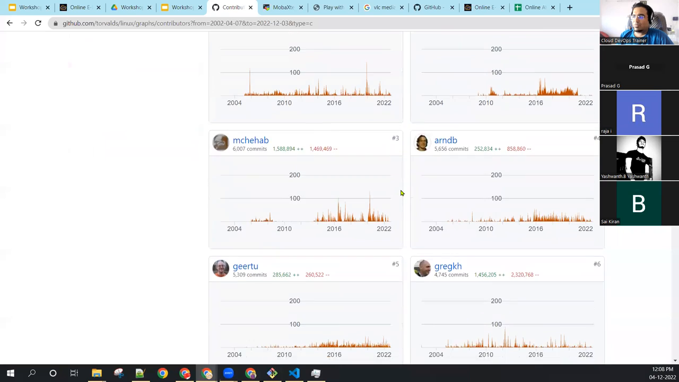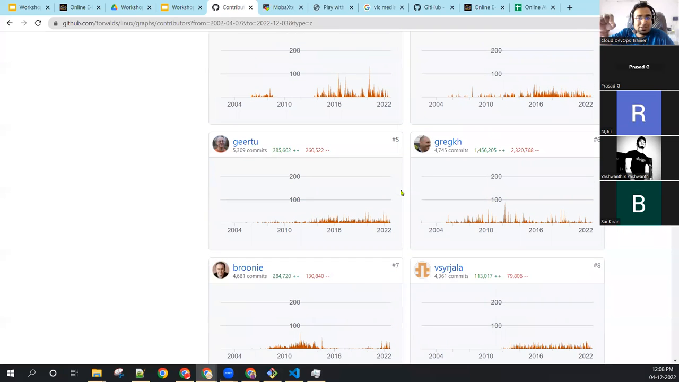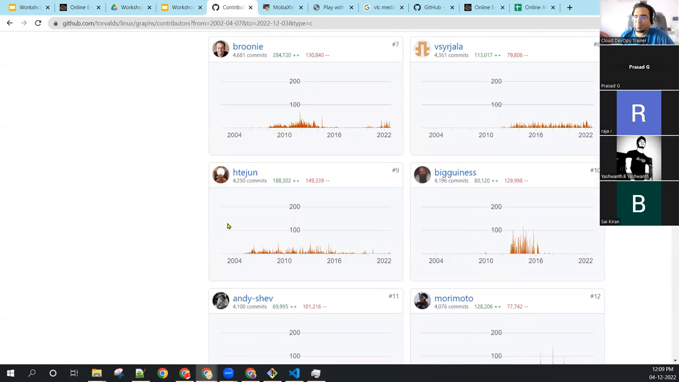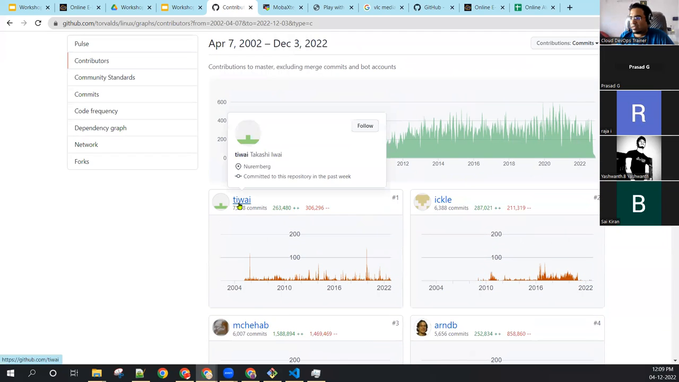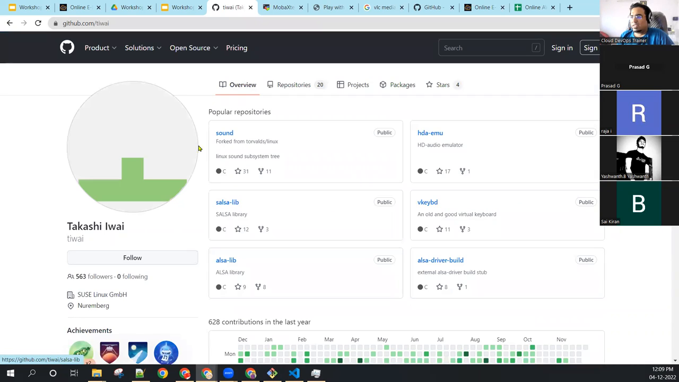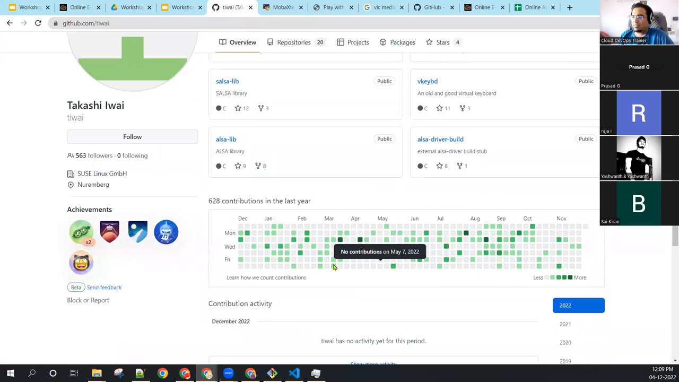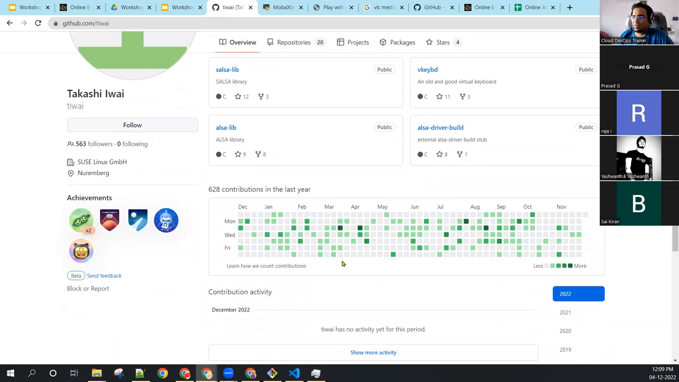And guys, take any of the names, I will open that. Which person has written which code at what time, that can be available in GitHub. Guys, can you choose any name from this list? The first person you have shown, 7000 commits or something. Tival, right? The name is Tival. If you see here, he has written in many different repos. This is his active work.